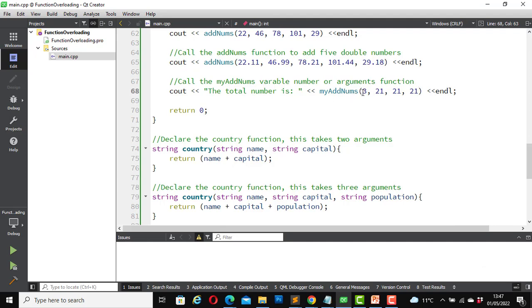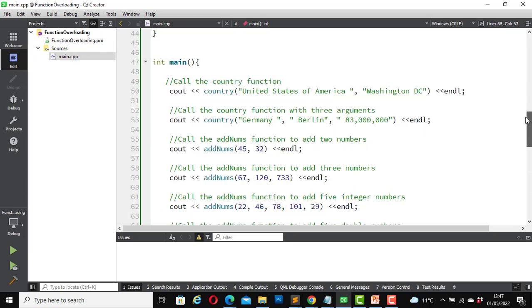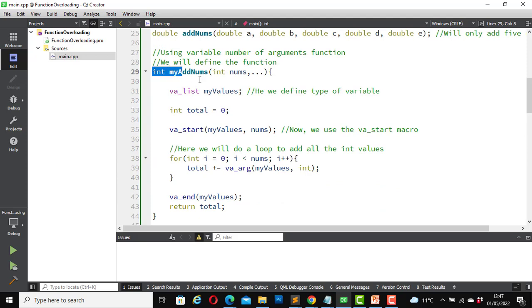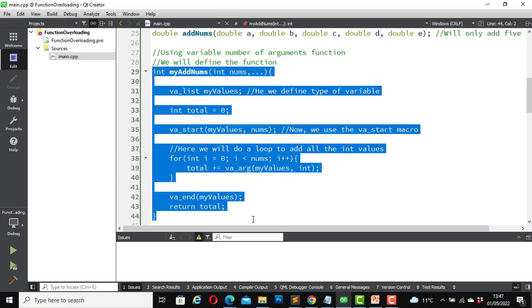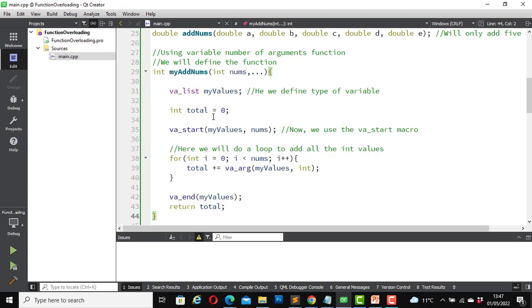So we don't have to specifically say we are going to add 3 numbers or add 6 numbers or add 10 numbers. We can just use the same function, which is a variable number of arguments, to do that. So this code here solves that problem of writing multiple overloaded functions for us. With this code, we don't have to write multiple overloaded functions.